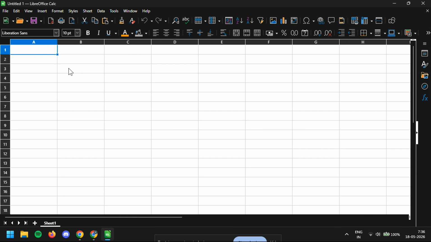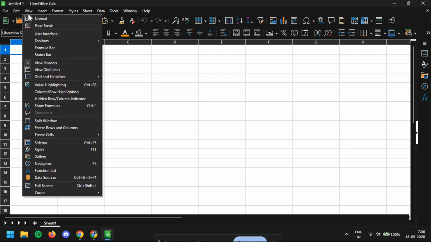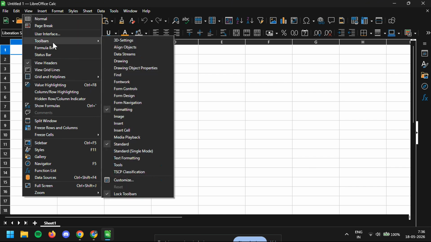Next, go up to the top menu and click View. This is where LibreOffice keeps display options and toolbars that you can turn on or off. In the View menu, hover over Toolbars. You'll see a list of available toolbars, and here you want to find Drawing. Click Drawing to enable it.